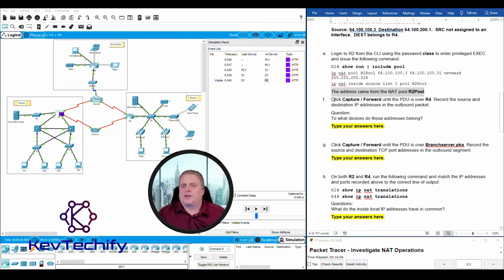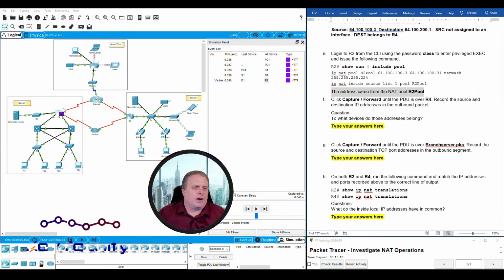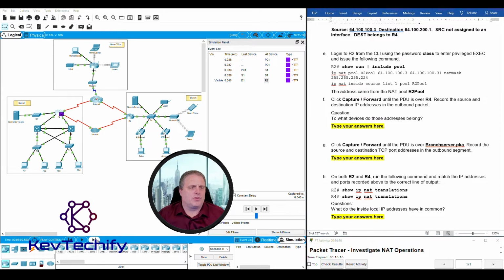On to step F. Click capture forward until the PDU is over R4. Right now we're over R2 here. We have to go till we're over R4. So I'm going to click the capture forward button once. It's now in the intranet cloud. I click the forward capture button. It's now on R4.